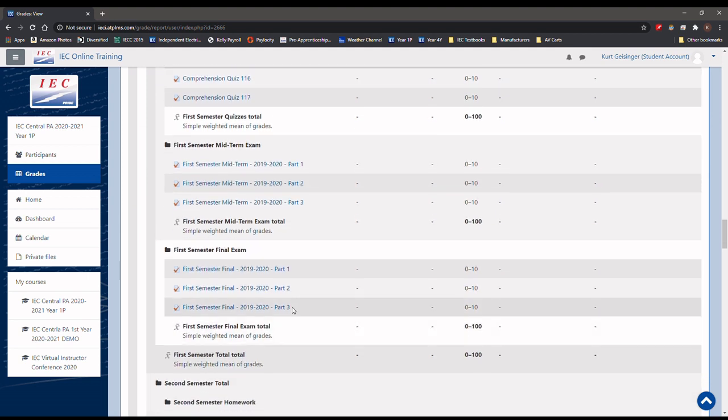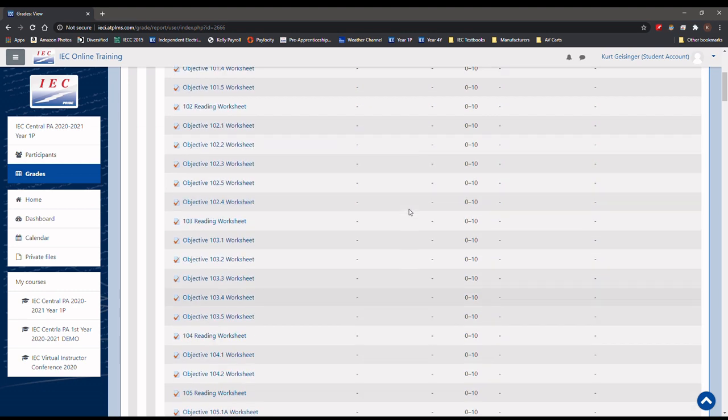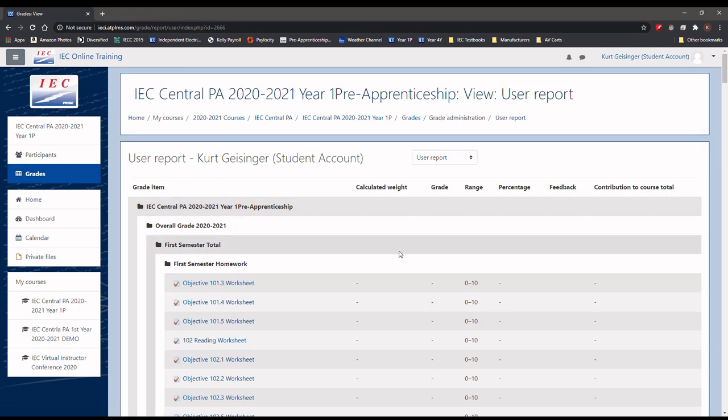Same story for the final. Then we get a first semester total. And then we just repeat that for the second semester. So as you guys complete worksheets, you'll start to see them automatically filled in here as you go. That'll give you an idea of what your grade is.